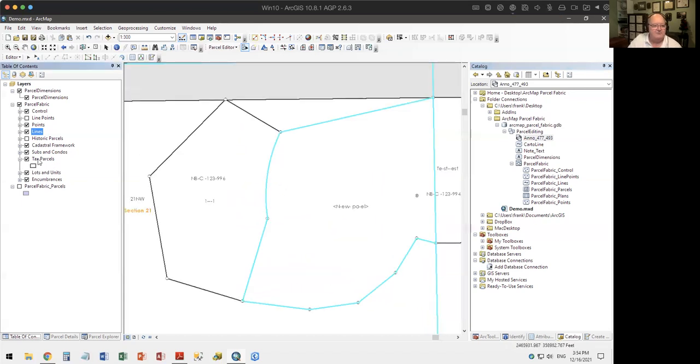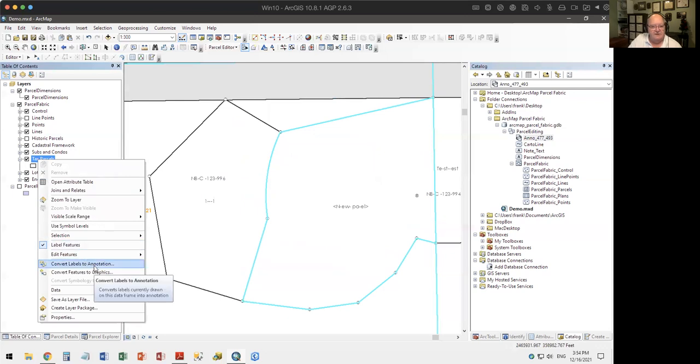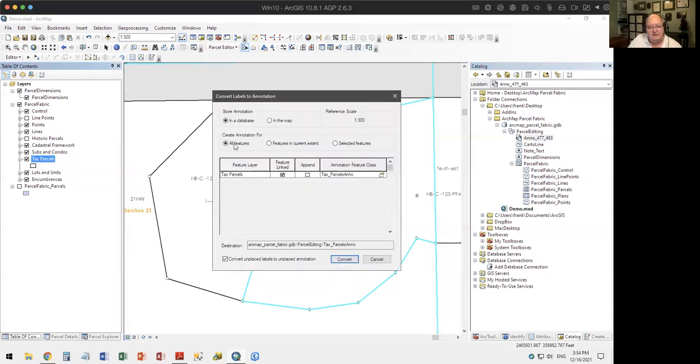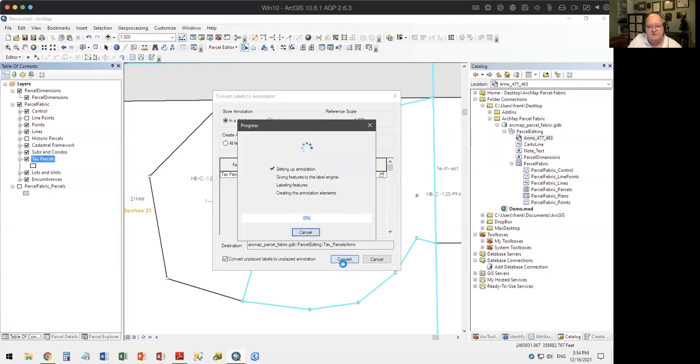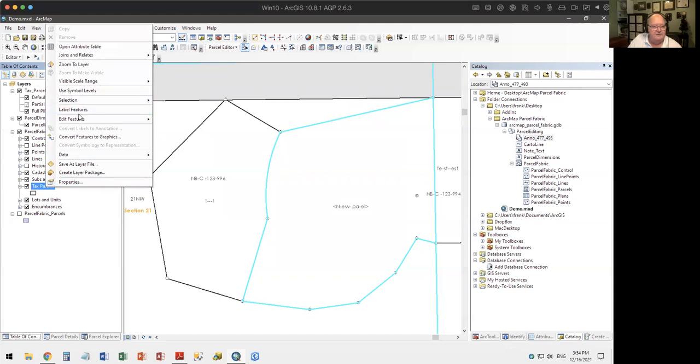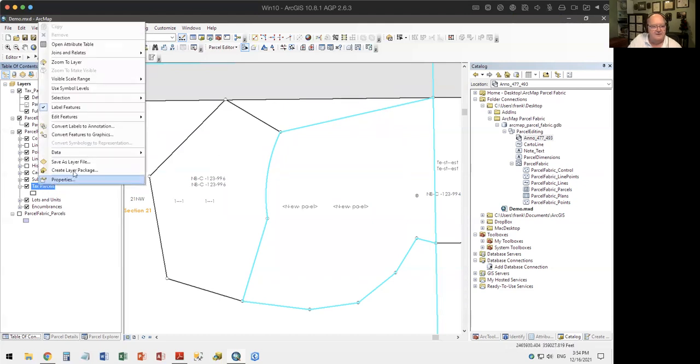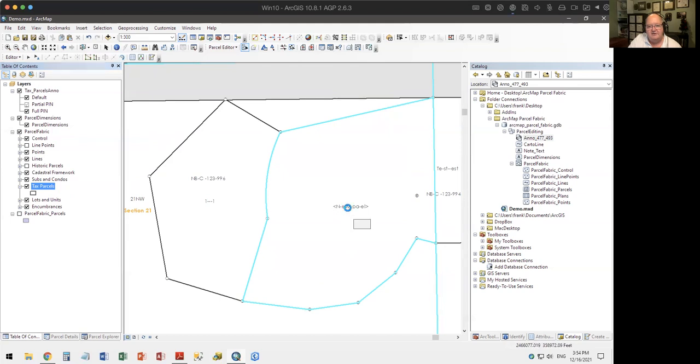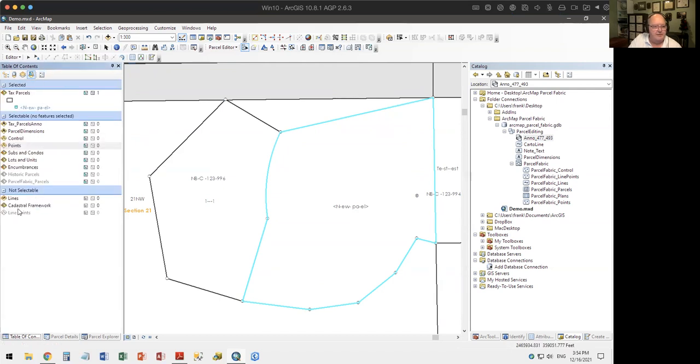So for my tax parcels, I can tell it to go and convert my labels to annotation and just do it in my database for just the features in my current extent. And it will go and do that. All right. So there it is here. Let's go and turn the labels off here. Oh, turn the labels back off here. All right. So this is now annotation here that I have. Let's make sure they are selectable. Line dimensions are selectable on here.